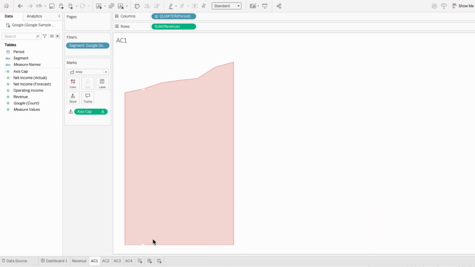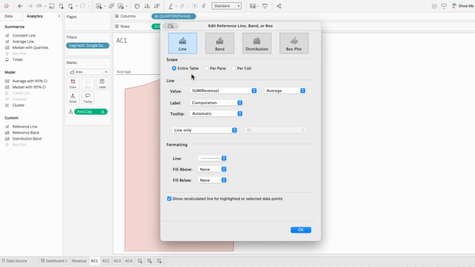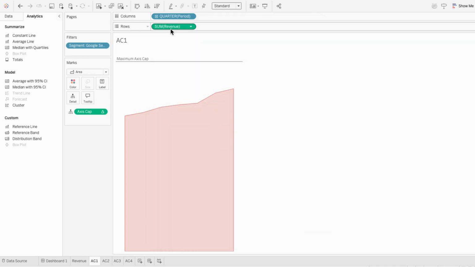Next, I'll add this field to the view, and then make the time discrete. That way I can add a reference line using the Analytics tab. And I'll add one for the whole table. I'll use the axis cap as the value, and take the maximum. And Tableau will stretch the axis to include the reference line.